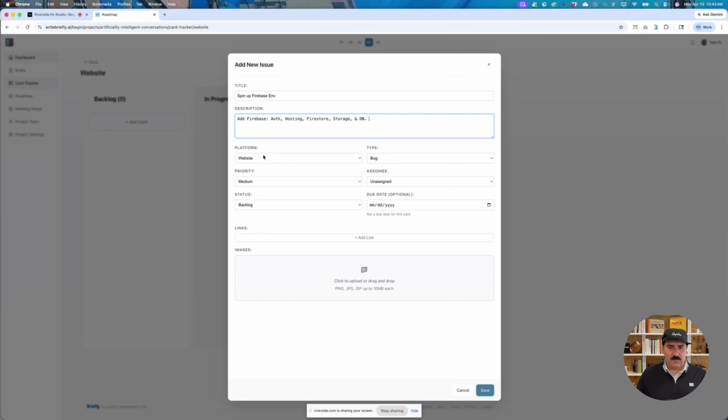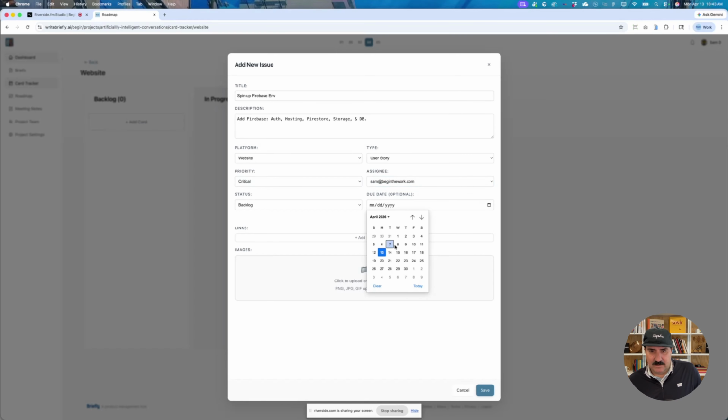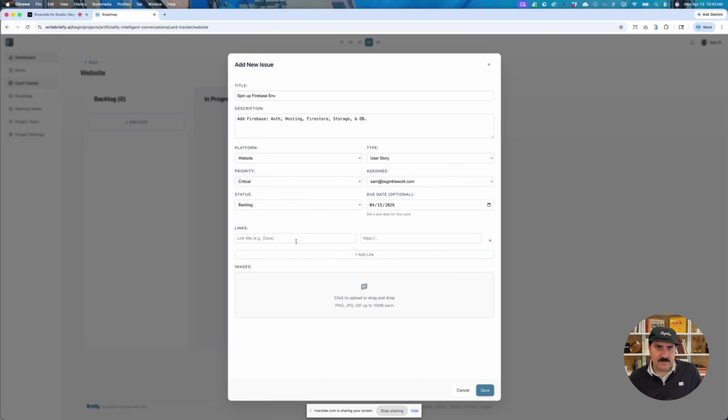That's good for now. Platform, website. Type, it is a feature. Actually, let's call that a user story. Priority, I'm pretty critical. We got to get that done. I'm going to assign myself that. I'm going to put a little deadline on myself to get that done by, let's make that a little more aggressive, by Wednesday. It's in the backlog right now. Links. So yeah, I want some links to this one.